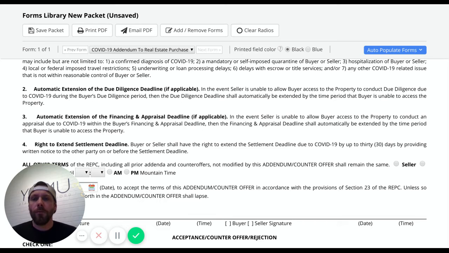And not only that, but number 4, because you can extend up to 30 days for settlement, this would also help to protect the seller as well. So I would say no matter what, whether you're representing the buyer or seller, if you have a live active contract, even right now, if you're already under contract, get this in the contract so that both parties are aware, because honestly, we don't know what's going to happen.